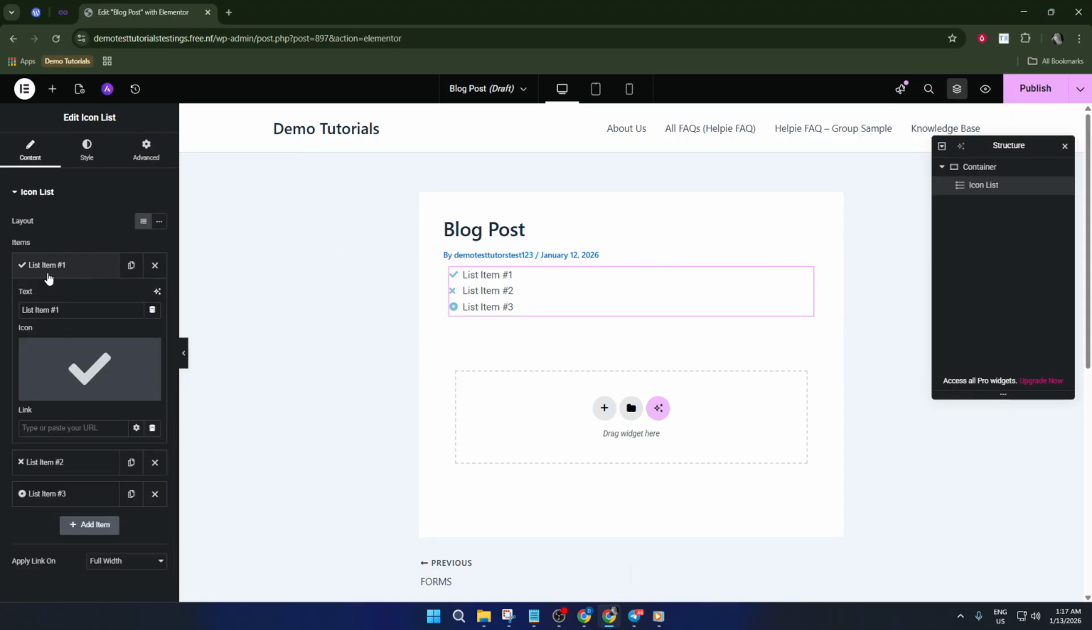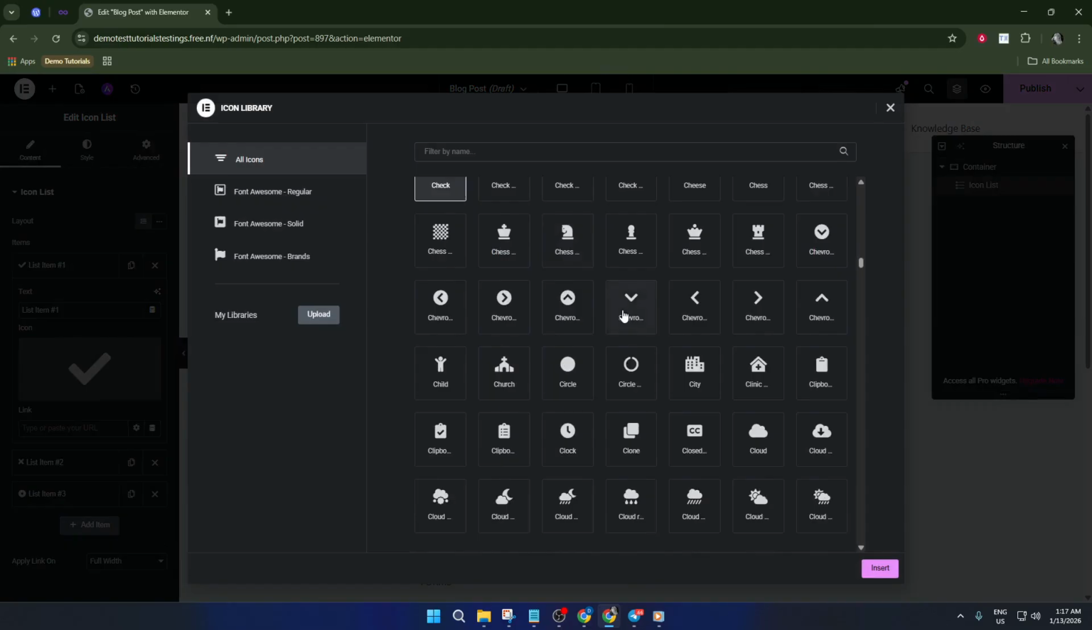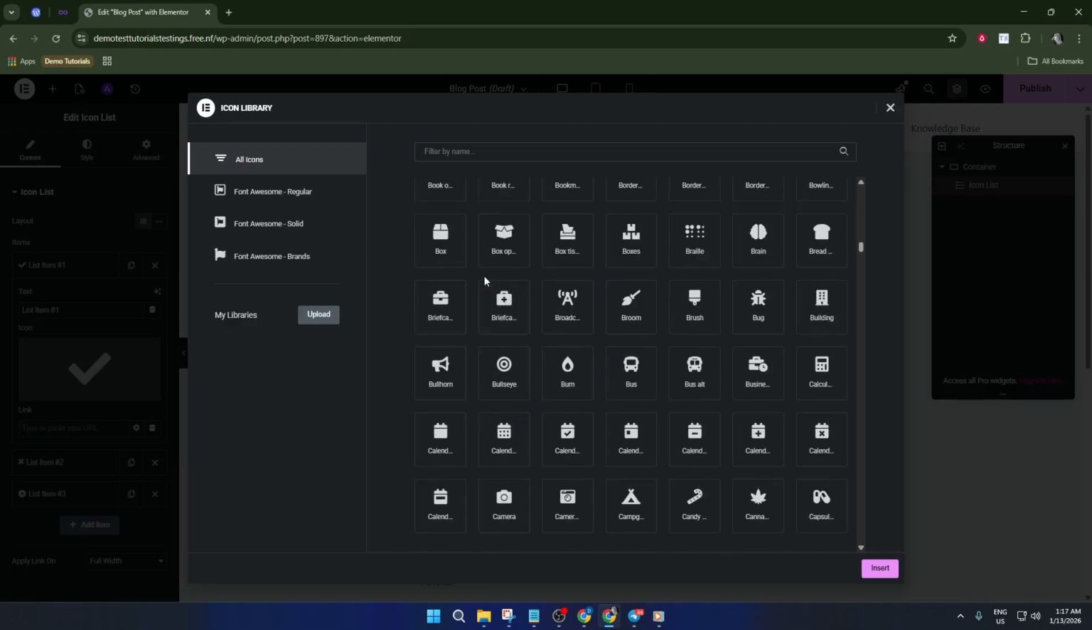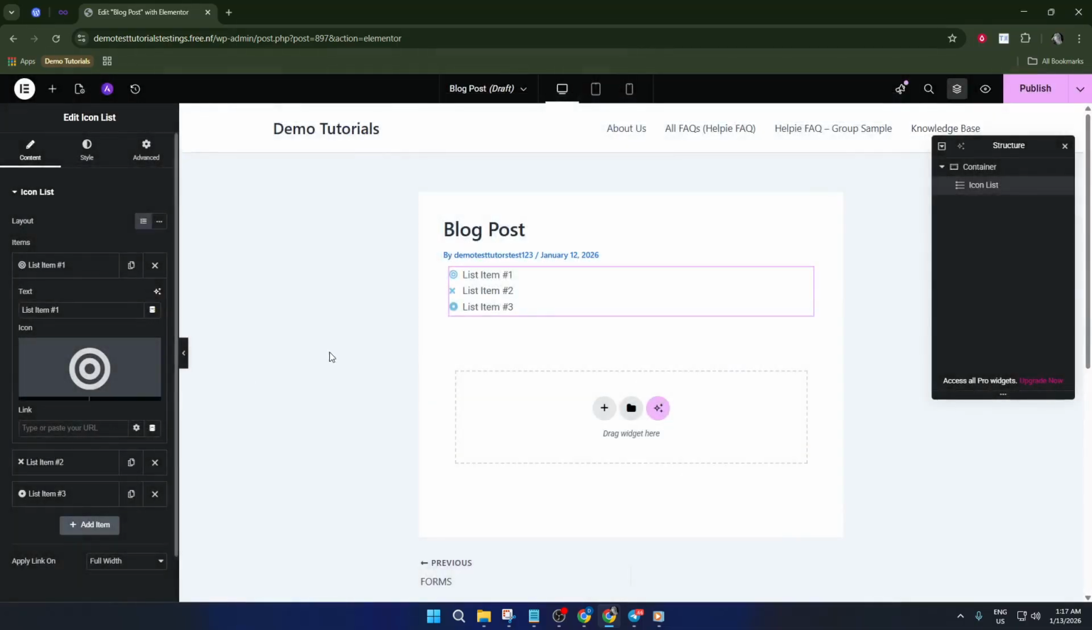To expand your list, click Add Item. Each time you do, a new row appears, perfect for building out multi-point instructions, feature highlights, or any info you want to present clearly. Maybe you're listing reasons to choose your service, outlining product features, or summarizing steps in a process. Each item can have its own icon if you want, but sticking with circles gives you that classic bullet list vibe.